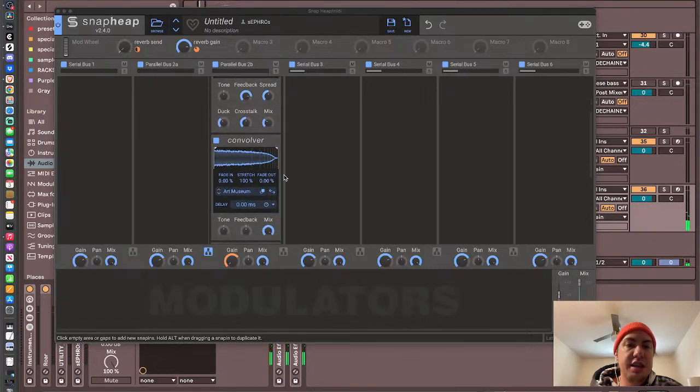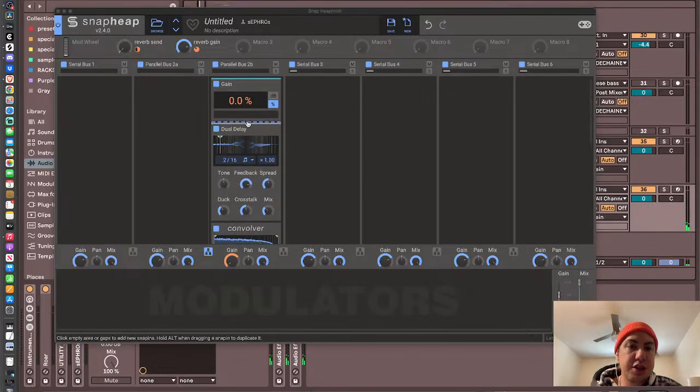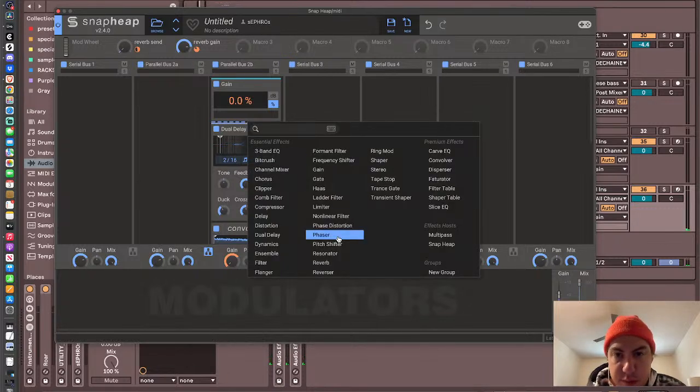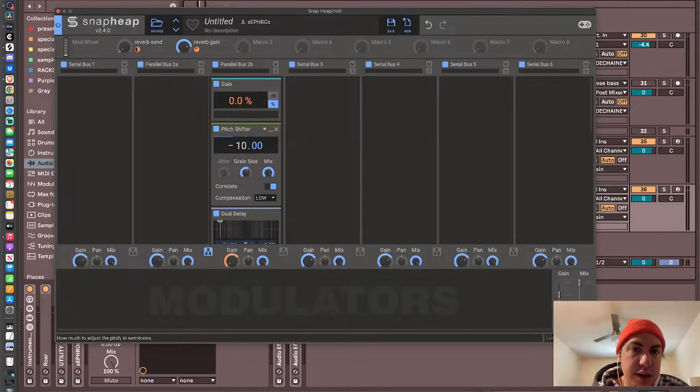I just had an idea. It could be cool to pitch shift everything down an octave before. So let's get a pitch shifter. Let's go down an octave, and let's increase the grain size. Let's see how that sounds.